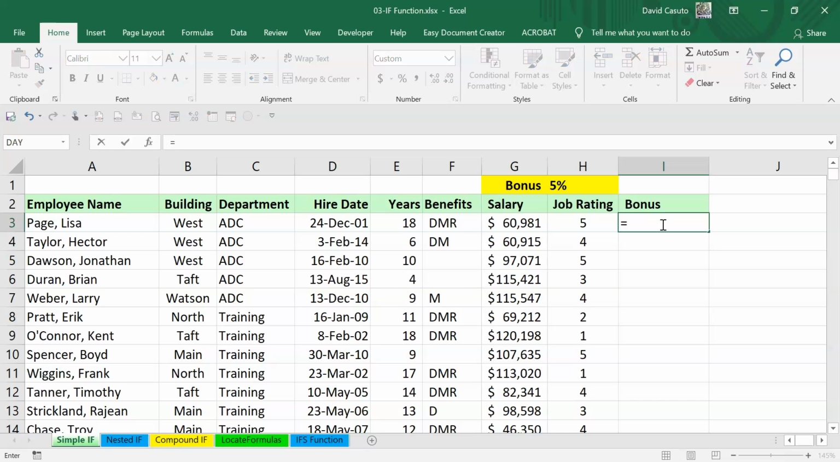I'm going to hit equal sign, if, hit the tab key on my keyboard. That's a nice little tip there. It capitalizes and it also puts in open parentheses. So if this is greater than or equal to 4, then, and notice how the cheat sheet appears, it says, okay, then do what? I'm going to multiply this times this.